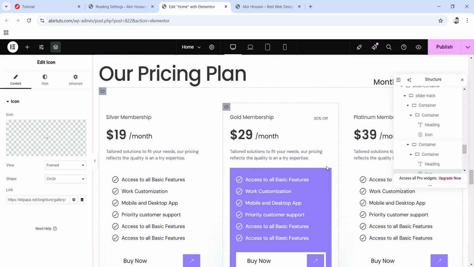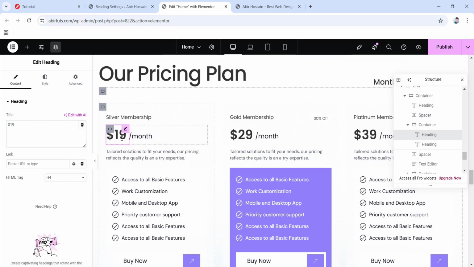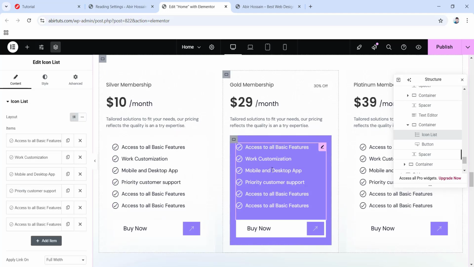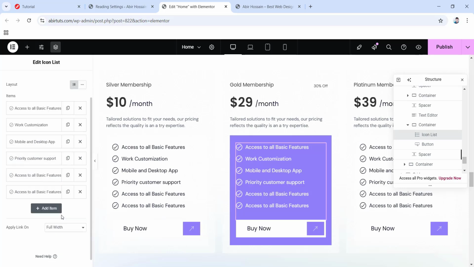Then we have our pricing section. So here you can set your pricing plan. So if you want to change it, like if you click here, then you can change it from $19 to like $30, or you can also decrease it to $10. So you can do everything from here, and you can also click on these icon list, and then from here you can actually add other benefits or perks that people will get if they buy any of your plans.